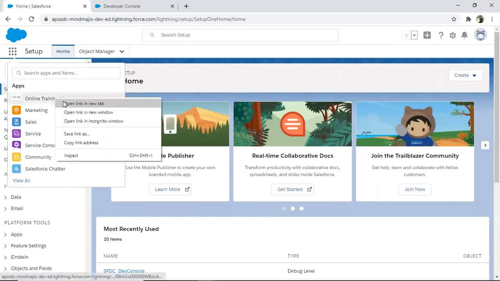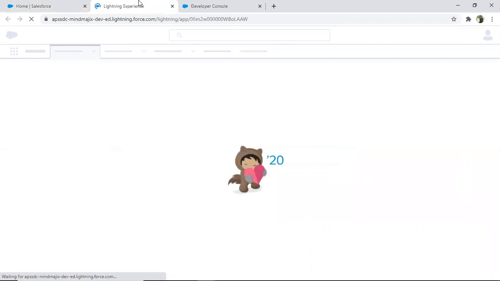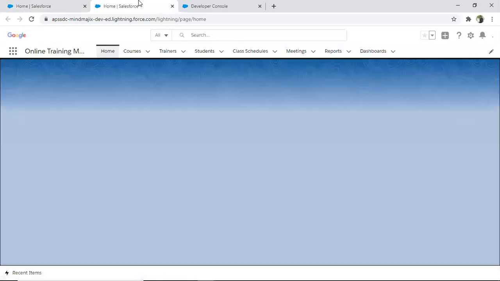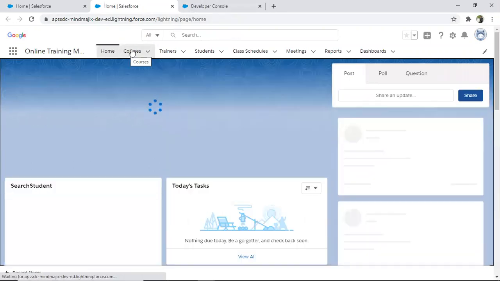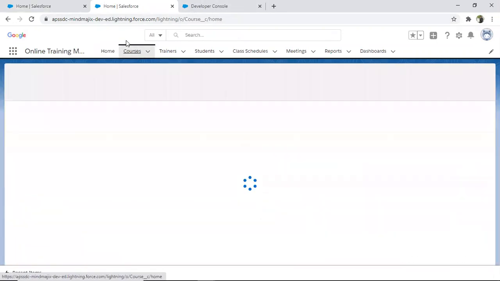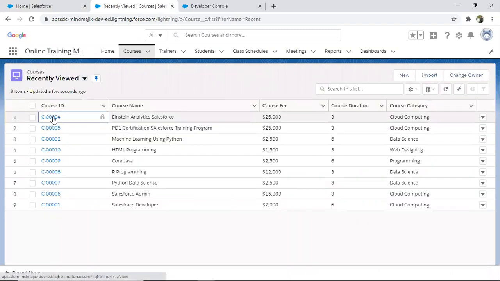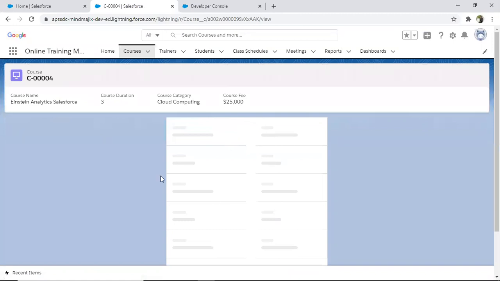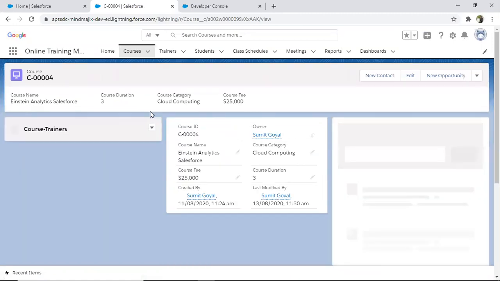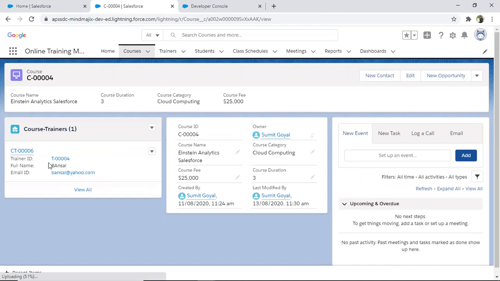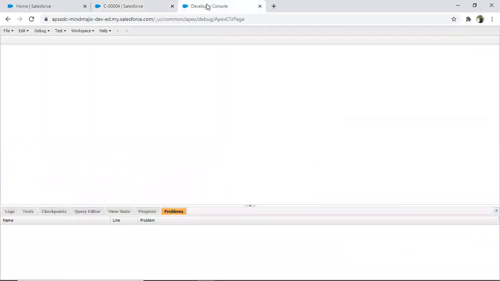So I have got an online training management app. So I'm going to design a Lightning component application for this online training management. We'll do it step by step and let's have a look. So right now when I click on courses, I get a list of the courses we are offering. And here we have the course name, course duration, the course trainer, course ID, and the activity section. So we can customize this, but we are targeting the Lightning component.